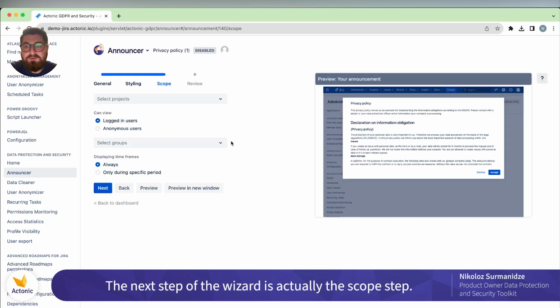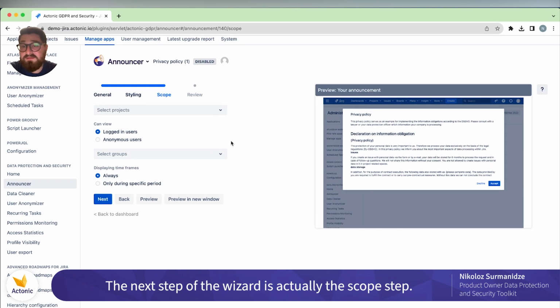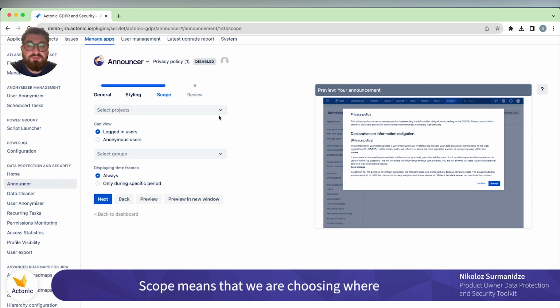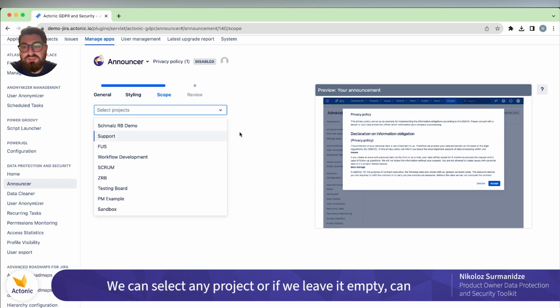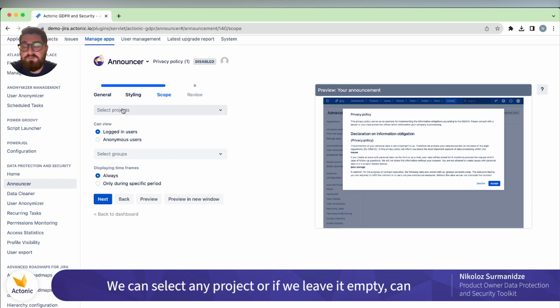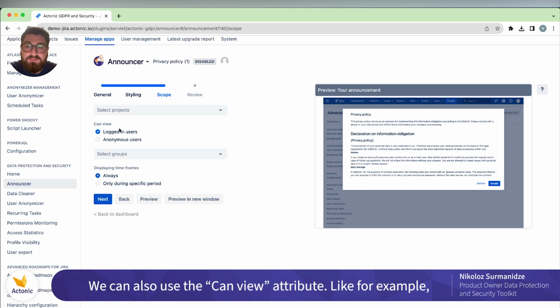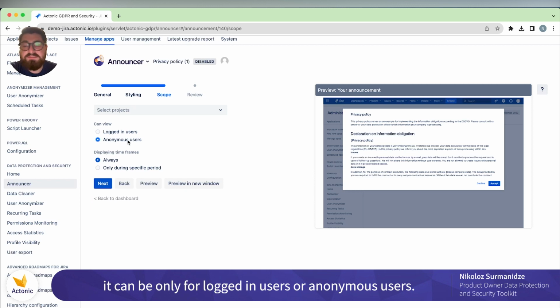The next step of the wizard is actually the scope step. Scope means that we are choosing where and how the announcement will be displayed. We can select any project, or if we leave it empty, it can be shown to anyone in every project. We can also use the can view attribute. Like for example, it can be only for logged in users or anonymous users. It means that if the project is public and anyone can access it, all the anonymous users will be able to see your announcement.